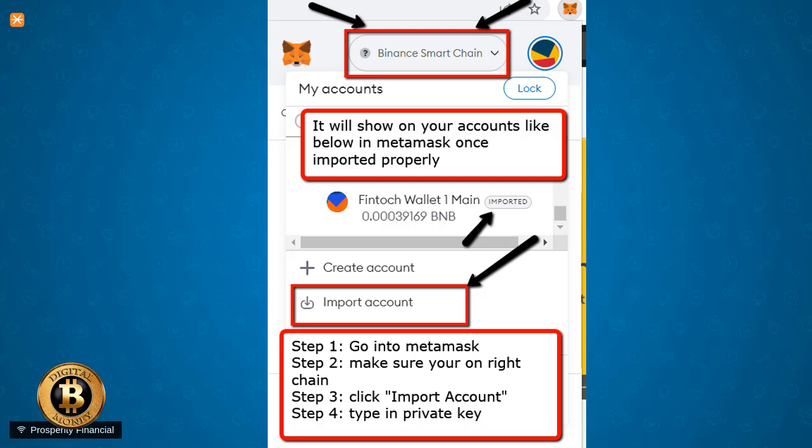You would put that private key in there, and then boom, you would see your USDT BEP20 and your BNB from your Fintoch wallet in MetaMask. You can send and transfer everything right from MetaMask without even being in the Fintoch wallet. Because you have to remember, wallets are just an interface to the blockchain. The assets reside on the blockchain. How do you get to the assets on the blockchain? With your private key.